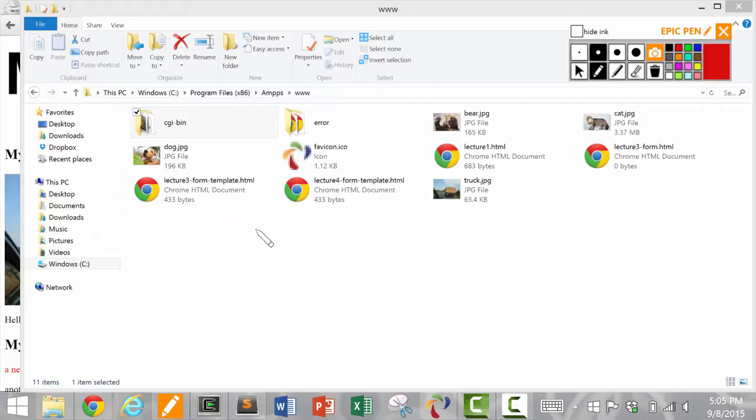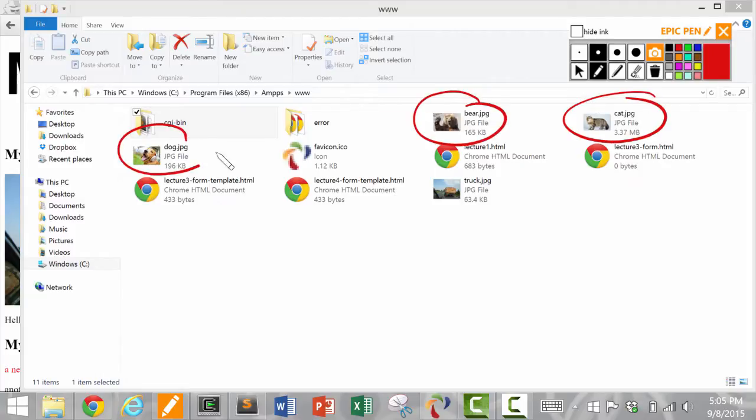So for example, here I put a bear picture, a cat picture, a dog picture, the lecture1.html file, and also the truck picture. I just moved all those files in there. Now what that lets me do is pretend that everything in here is on the server, even though the server is just on my computer. So for all intents and purposes, it's on the server, and we can actually access these files.